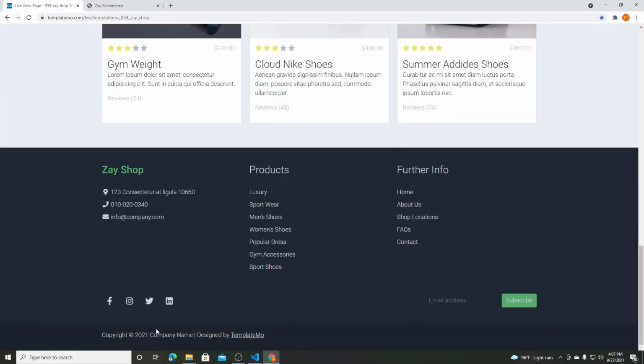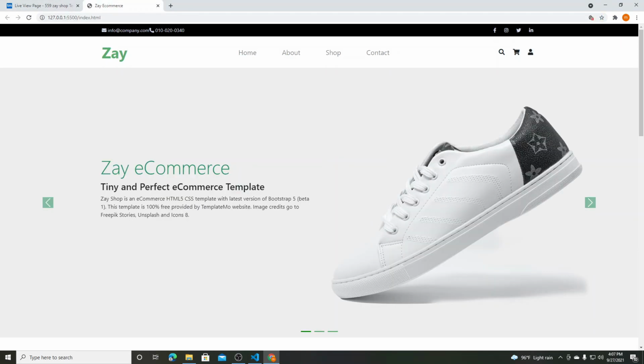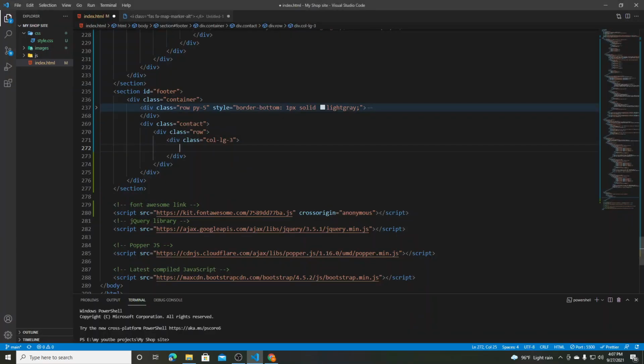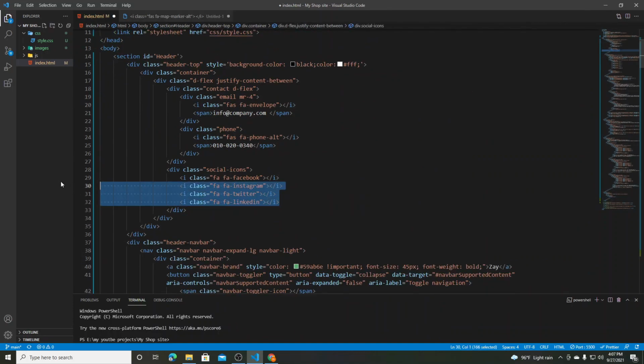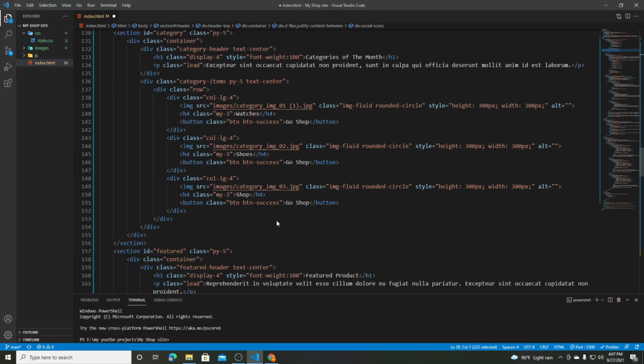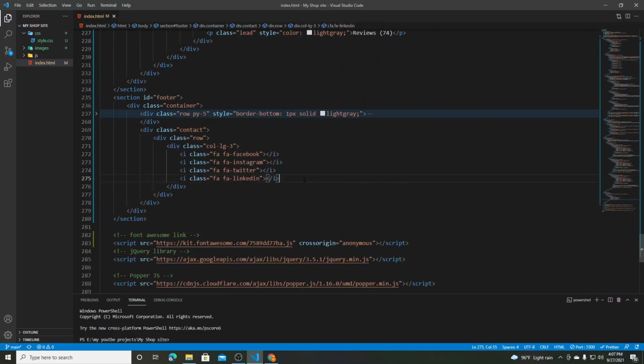Inside the first column I need these 4 icons. I have already imported these 4 icons, as you can see here in the menu. So I'm going to copy and paste these icons. Here are our icons. Copy this. I'm going to close this tab and paste this inside this column, and let's style it a little bit.